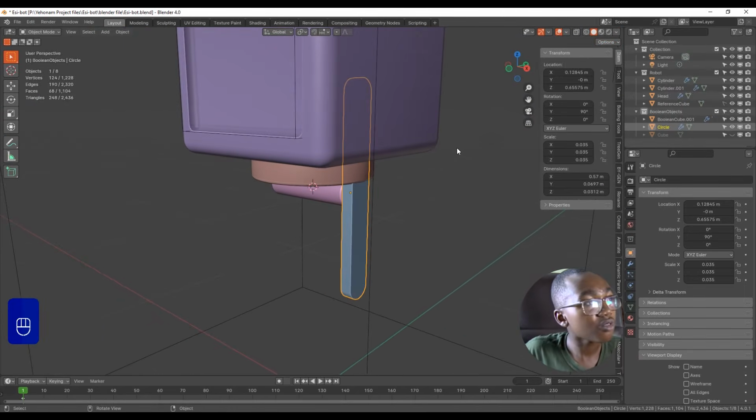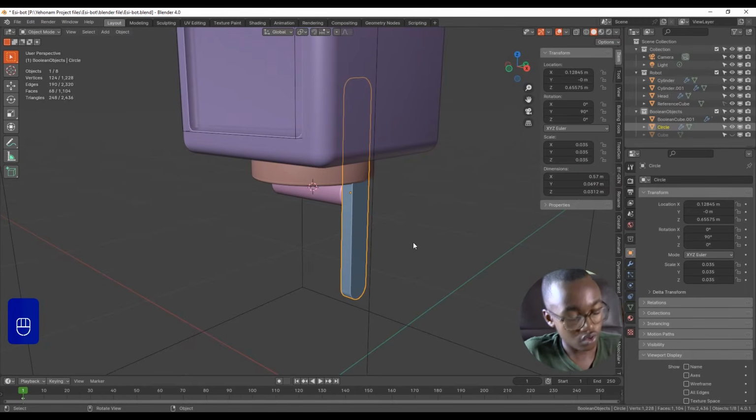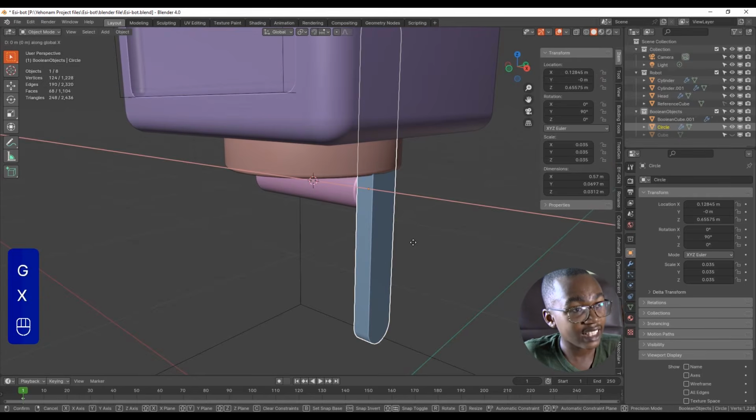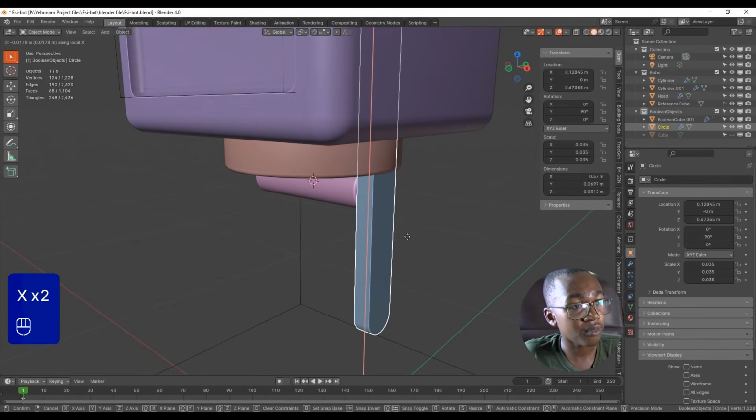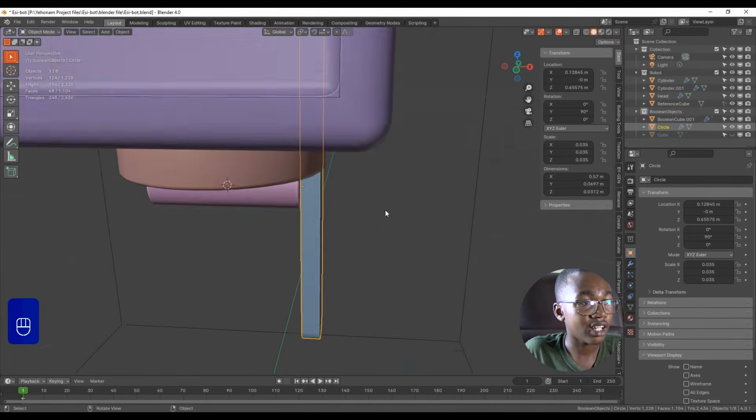There should be a way to view this. You see, because when you press GXX, you see it goes up. That's what the mirror modifier is using. So it's mirroring on that X up there.